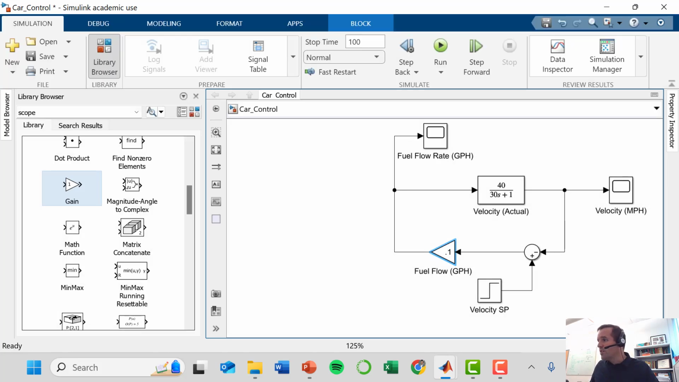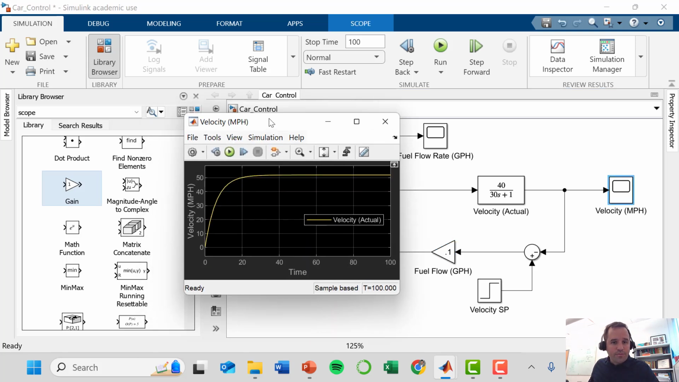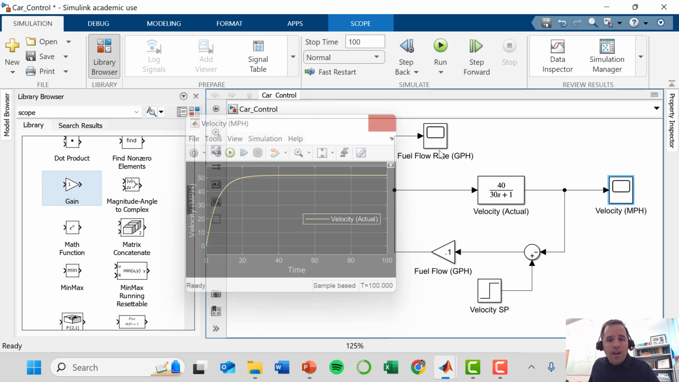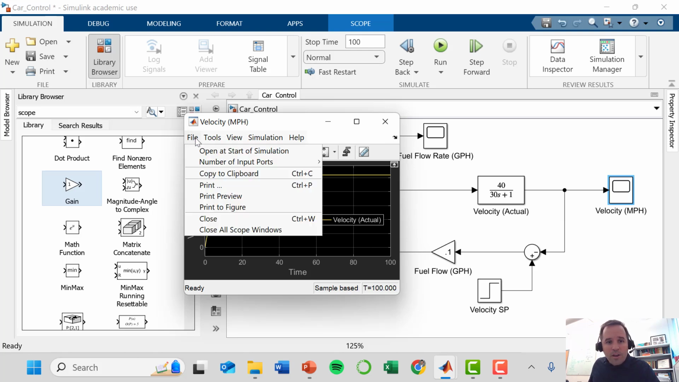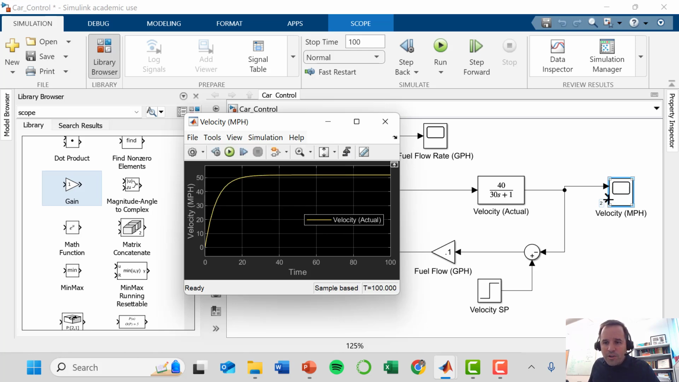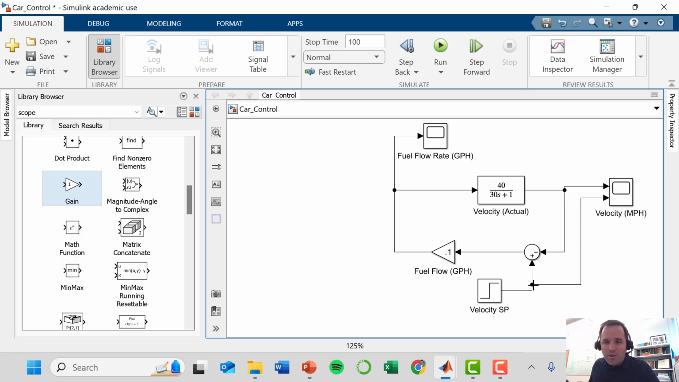I've run my simulation, and I can now look at how I'm doing. What you'll notice is that my velocity gets up to a little over 50. So we're not actually hitting our set point. It's useful to add in, if I click on my scope, I can go to this number of input ports and I can change this to 2. So it's also useful to grab your set point and plot your set point and your actual on the same plot. So I'll just run again.